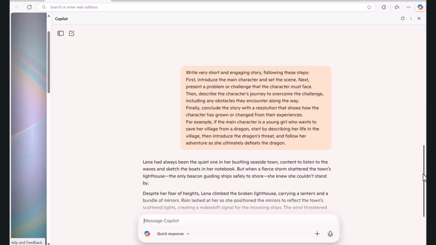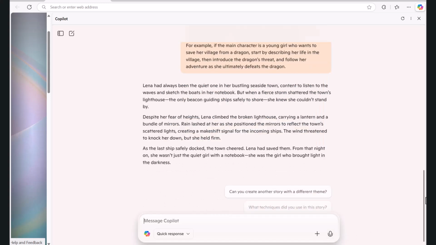Now, what I could do is I could follow this up with a negative prompt and say, don't make the character named Lena if I didn't want her to be named Lena. Maybe I don't really care. I just don't want that particular name. So I could negative prompt this and get another result.